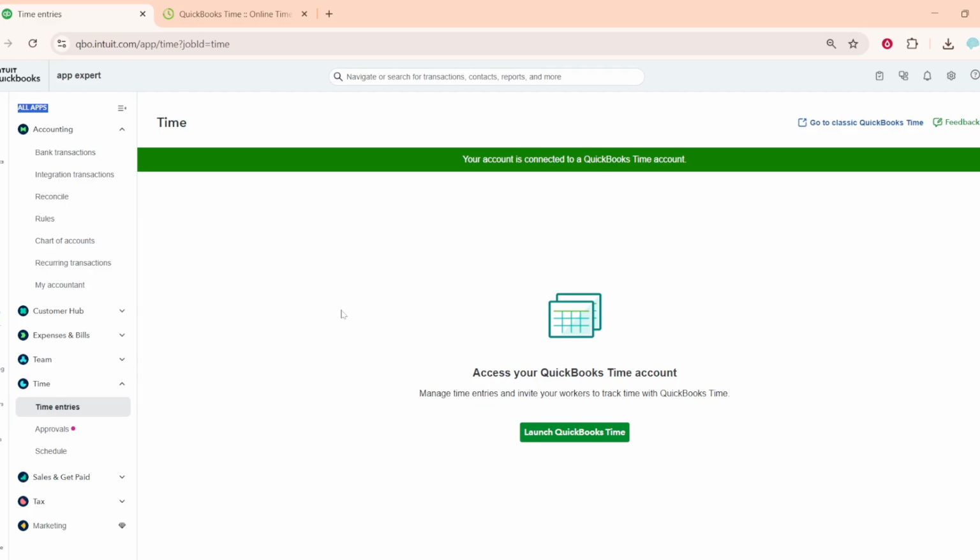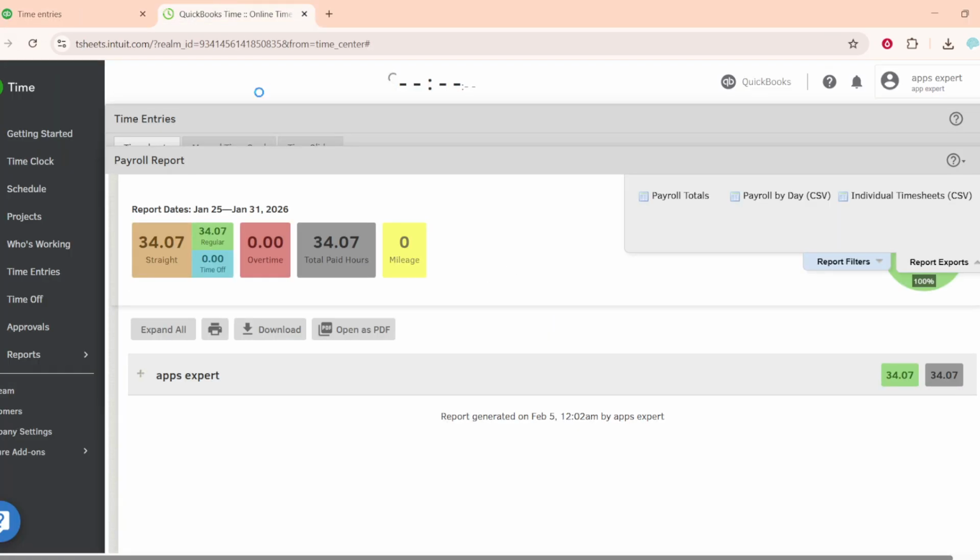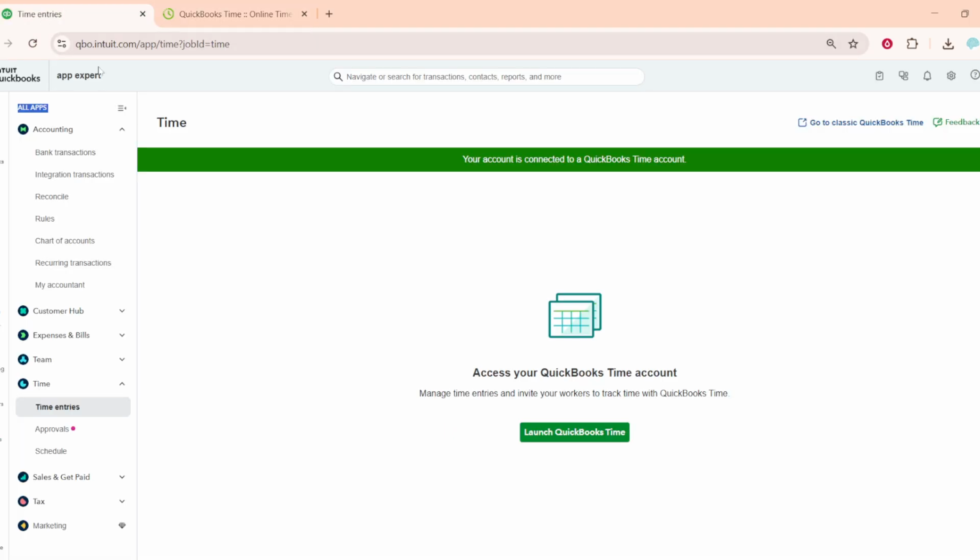Before you begin, it helps to be an admin on both accounts and know which QuickBooks Online company you want to connect if you manage more than one. Let's start by opening QuickBooks Time. The smoothest way to launch it is from inside QuickBooks Online. In your QuickBooks Online dashboard, go to All Apps, find Time, and select Launch QuickBooks Time. This route ensures you're working from the correct company context.